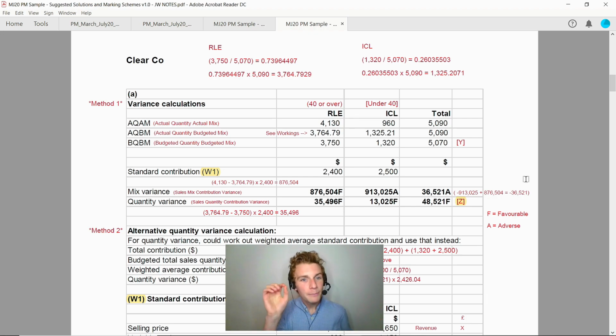Nice and easy, but it's the little notes on the side that show how you can depict what is going on in terms of the numbers, in terms of the analysis on here. I read this first of all and I'm going, AQAM, oh my word, we've got to make this easier. So we're going to be working out the actual quantity, actual mix.